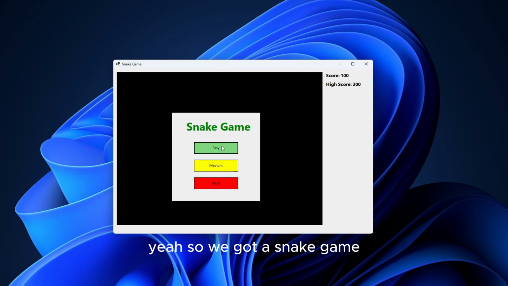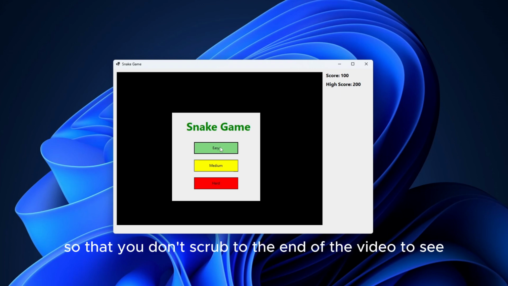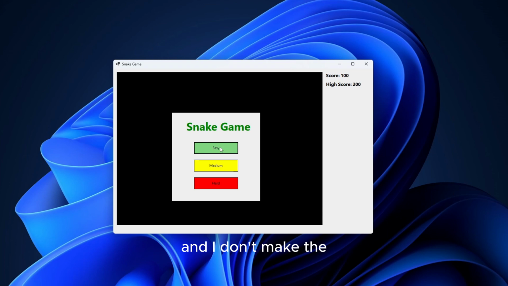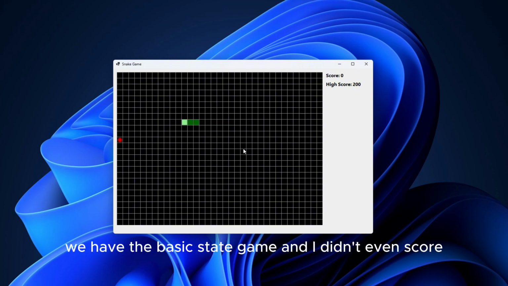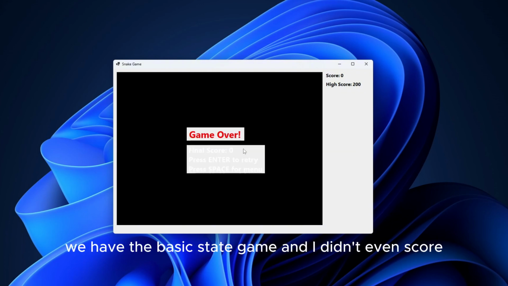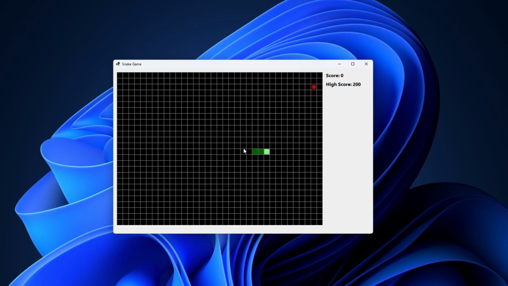Yeah, so we got a snake game. Very simple. And I want to show you what I'm going to make so that you don't scrub to the end of the video to see, and I don't make the 101 mistake when making coding videos, as this is my first one. So as you can see, we have the basic snake game, and I didn't even score 1 point.